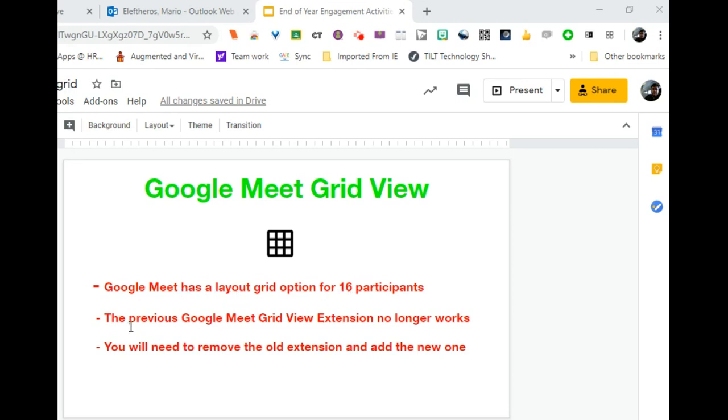So the previous Google Meet Grid View, you would get an error when you try to load that, and so what you'll have to do is remove that extension and install the new one. So we'll take a look at how that looks here right now.